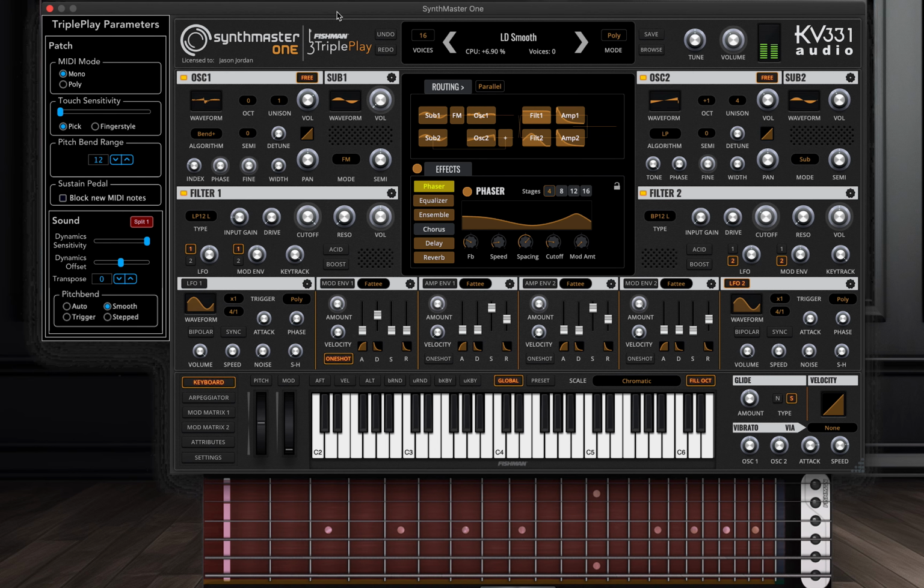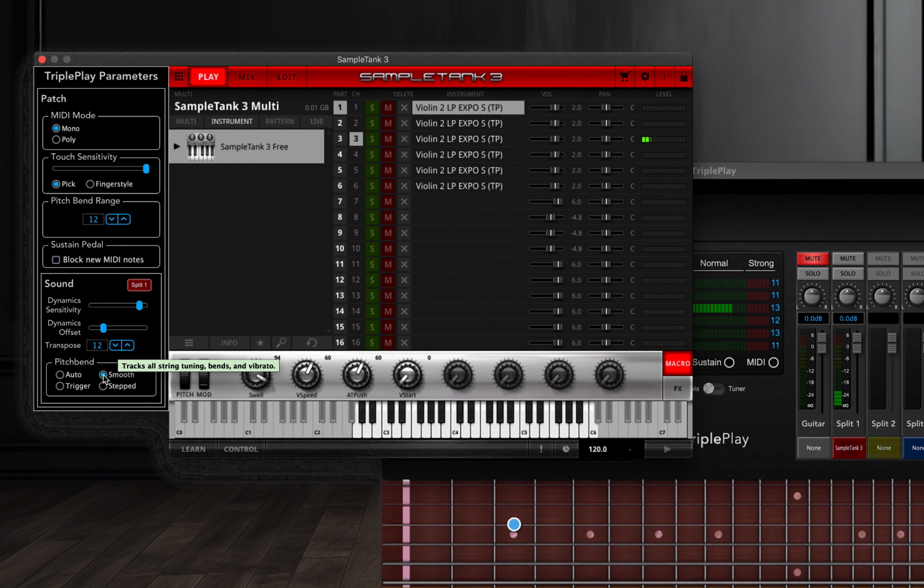We encourage you to experiment with the various pitch bend modes. You'll find that some types of instruments or synth sounds may require a particular mode to sound more natural. Playing a violin sound may sound more natural using auto or smooth to capture the string bends in your performance.